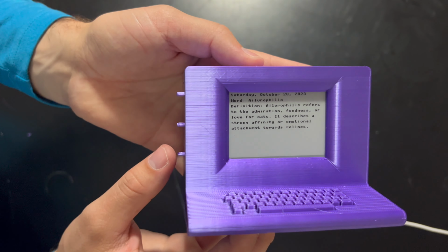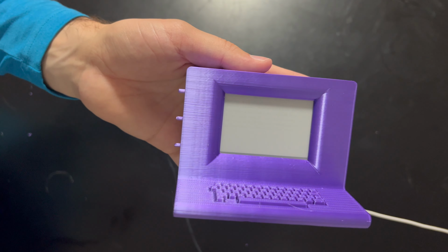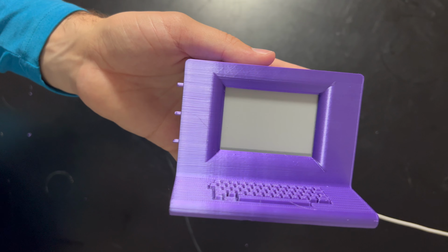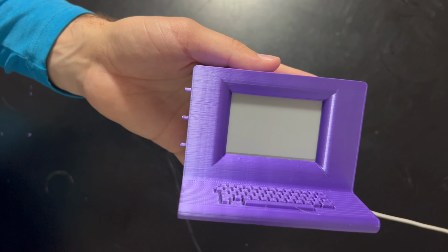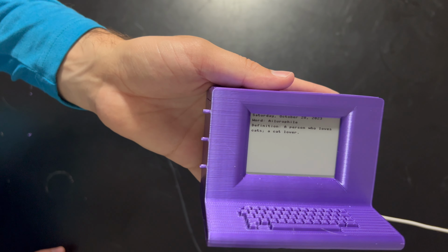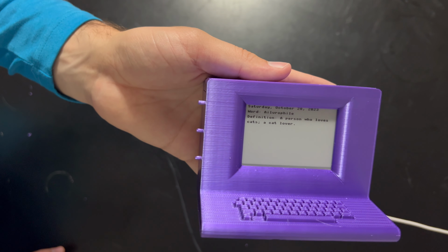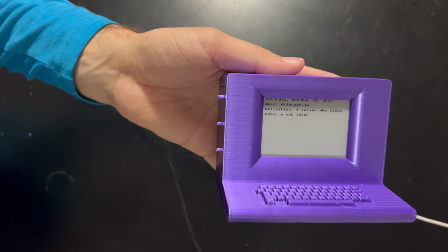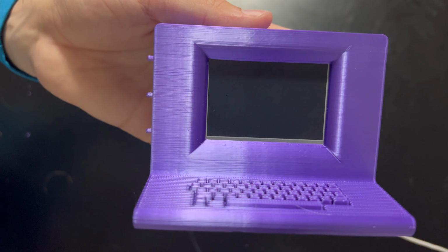Displayed on screen are the date, word of the day, and its definition. This updates automatically every day at 7 a.m. with each new word sequentially following the alphabet. The side buttons offer additional functionality. One cycles to the next alphabet letter, another repeats the current letter, and the third, well, it's just there for show. This project was a lot of fun to design and program, and we are pretty pleased with the results.